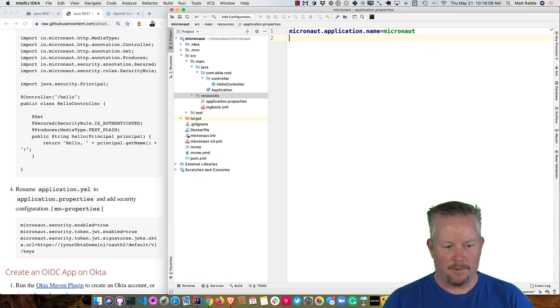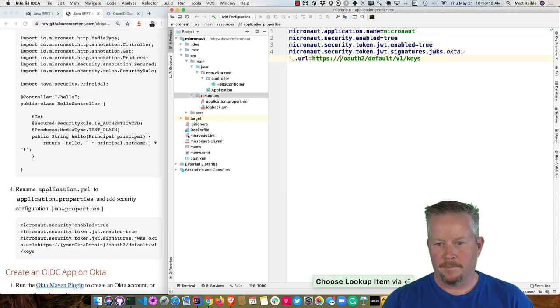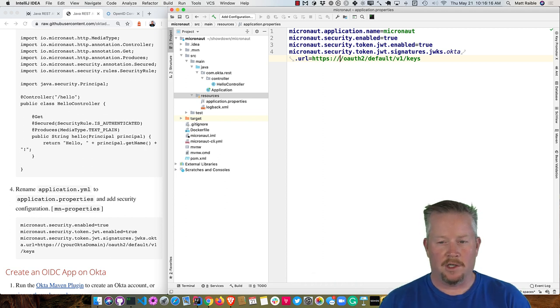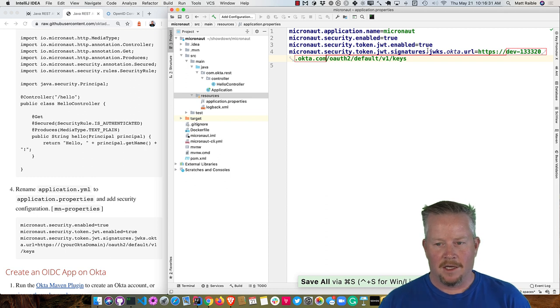And then we need a couple properties in here. Security enabled true, security token JWT enabled true, and then we'll need to give it a path to where the JWT signature keys exist. For me, that's dev-13320.okta.com. If you've created your own Okta account, then you'll have an issuer like that.